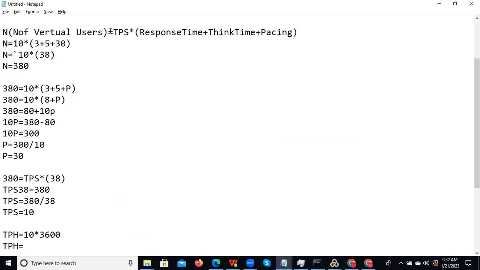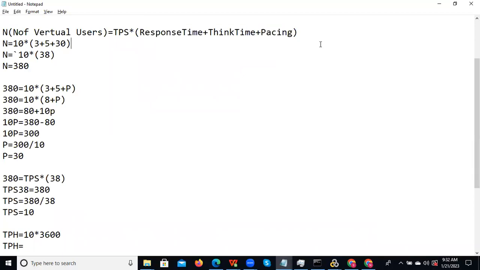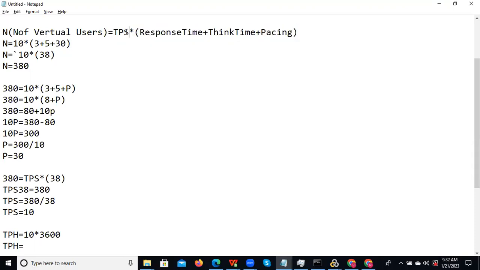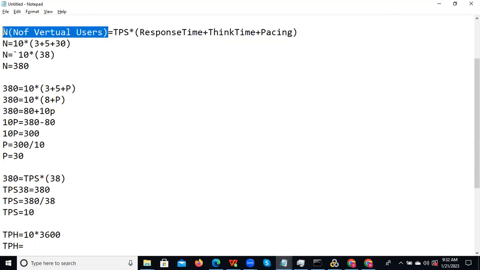So all these details we need to identify in the script execution, including response time, think time, and pacing. After the script is ready, you can execute it with minimal users, and calculate what TPS is generated. Once you identify the TPS, then with all these details you can easily identify the number of users.